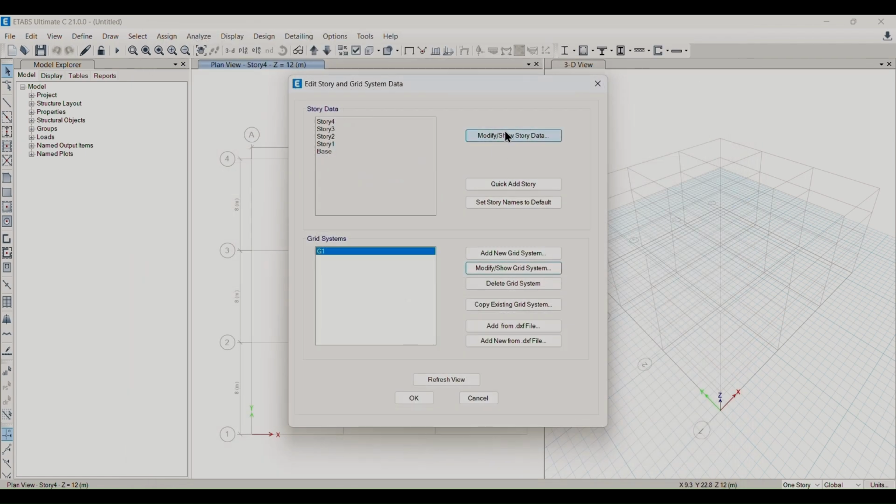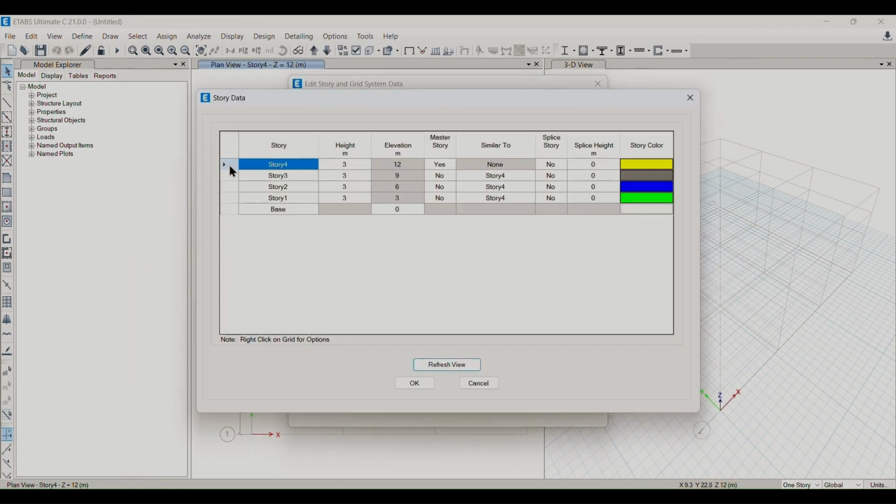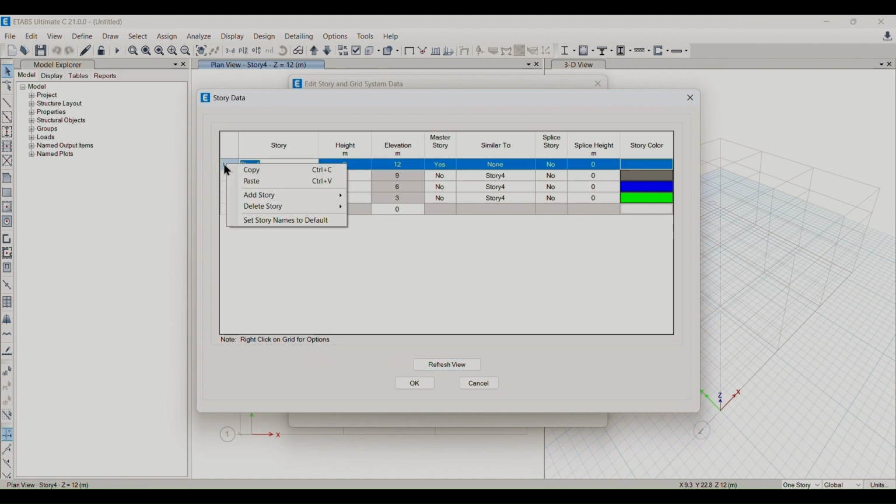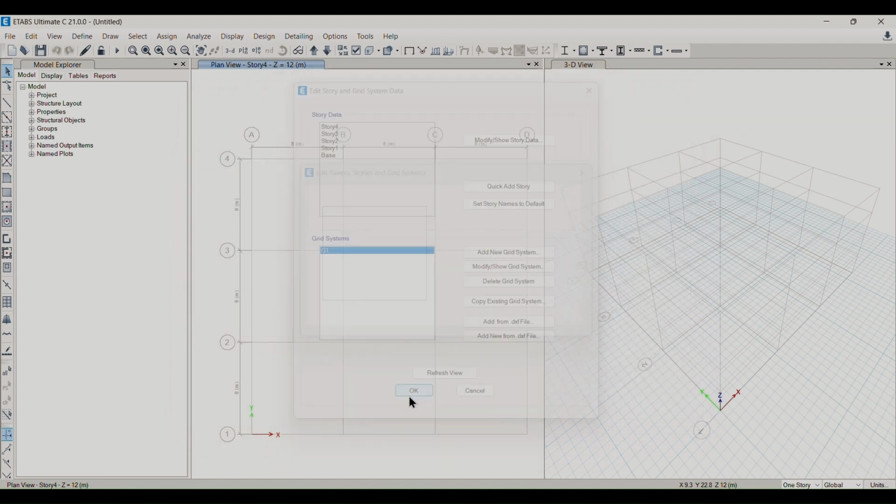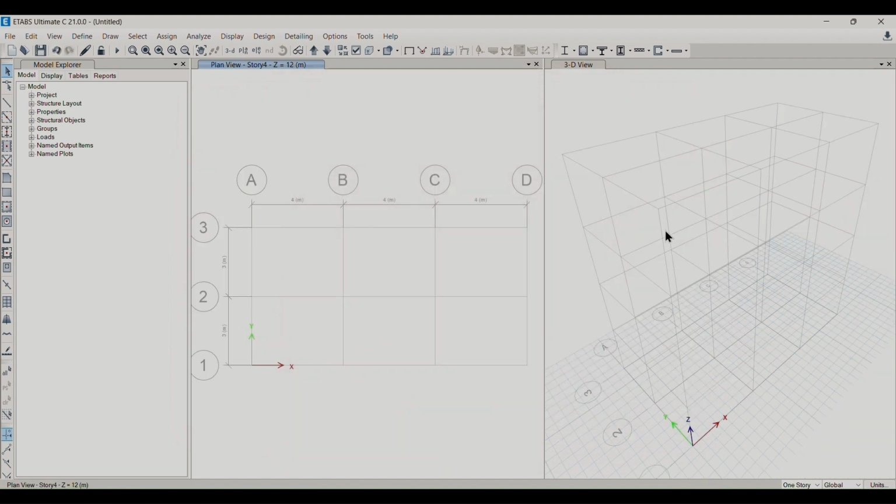Now story, modify story data. Just right click here, you can add the story as well as you can delete the story. Now I do not need to add or delete anything. So now my story grid is generated.